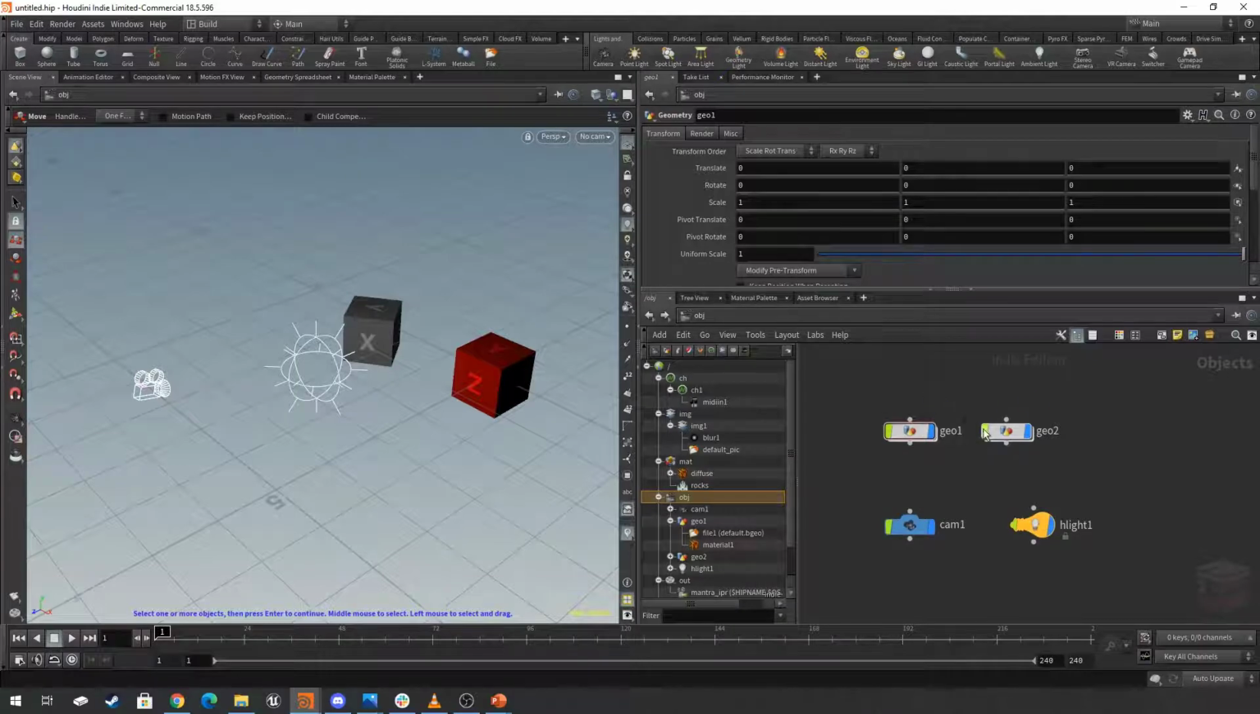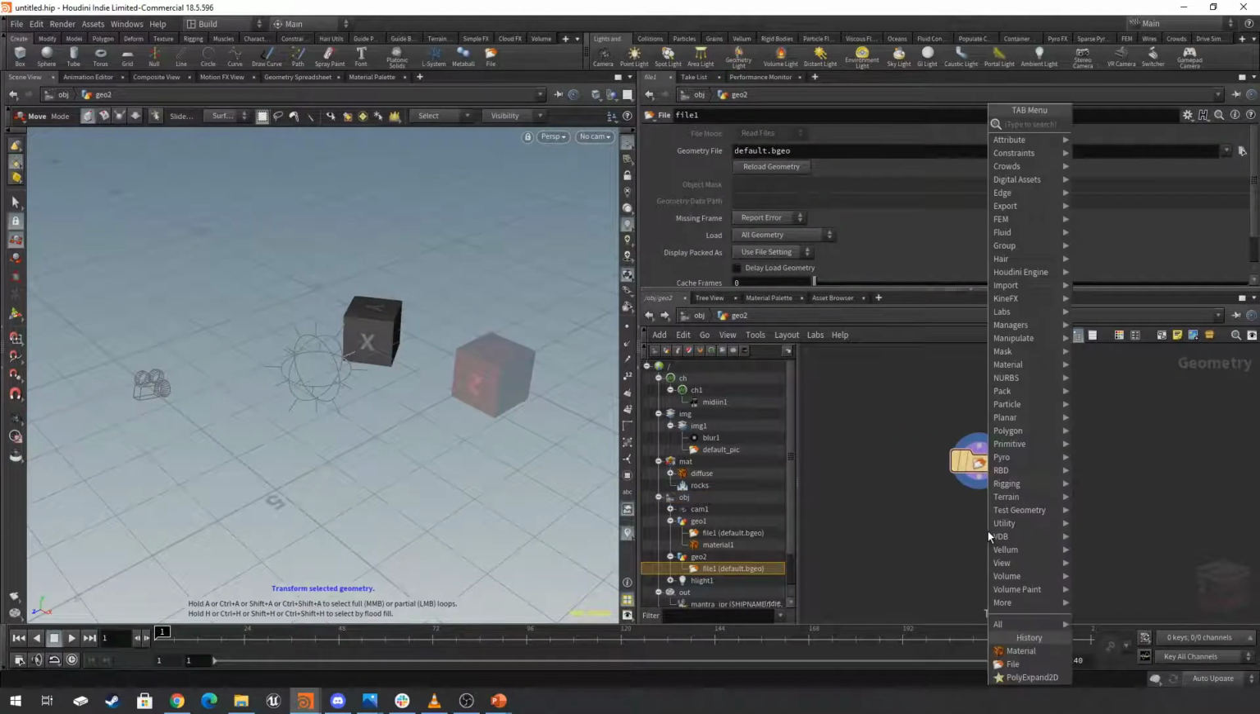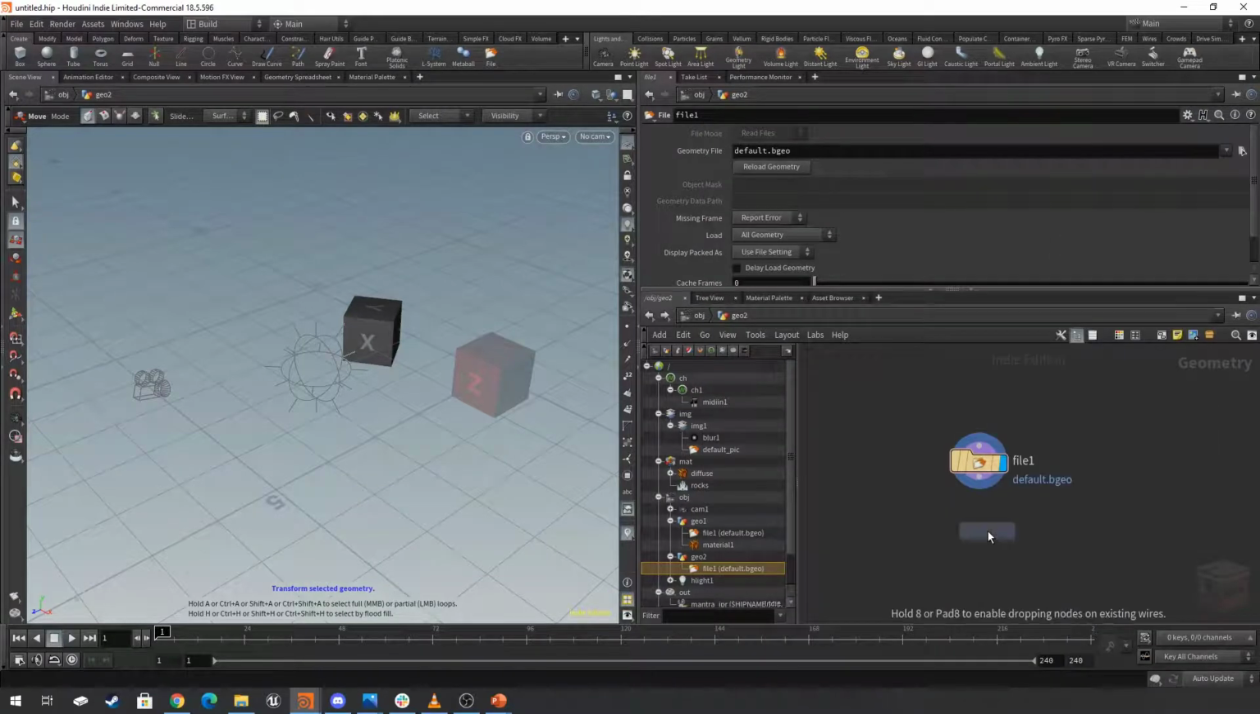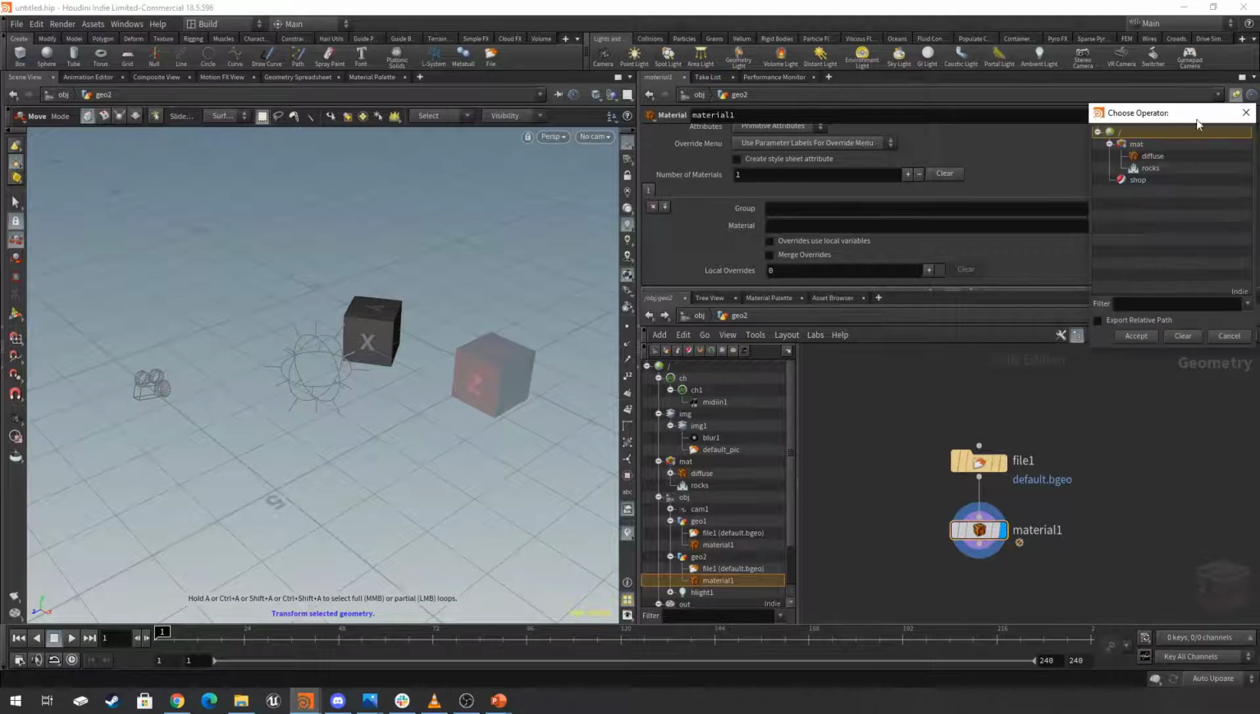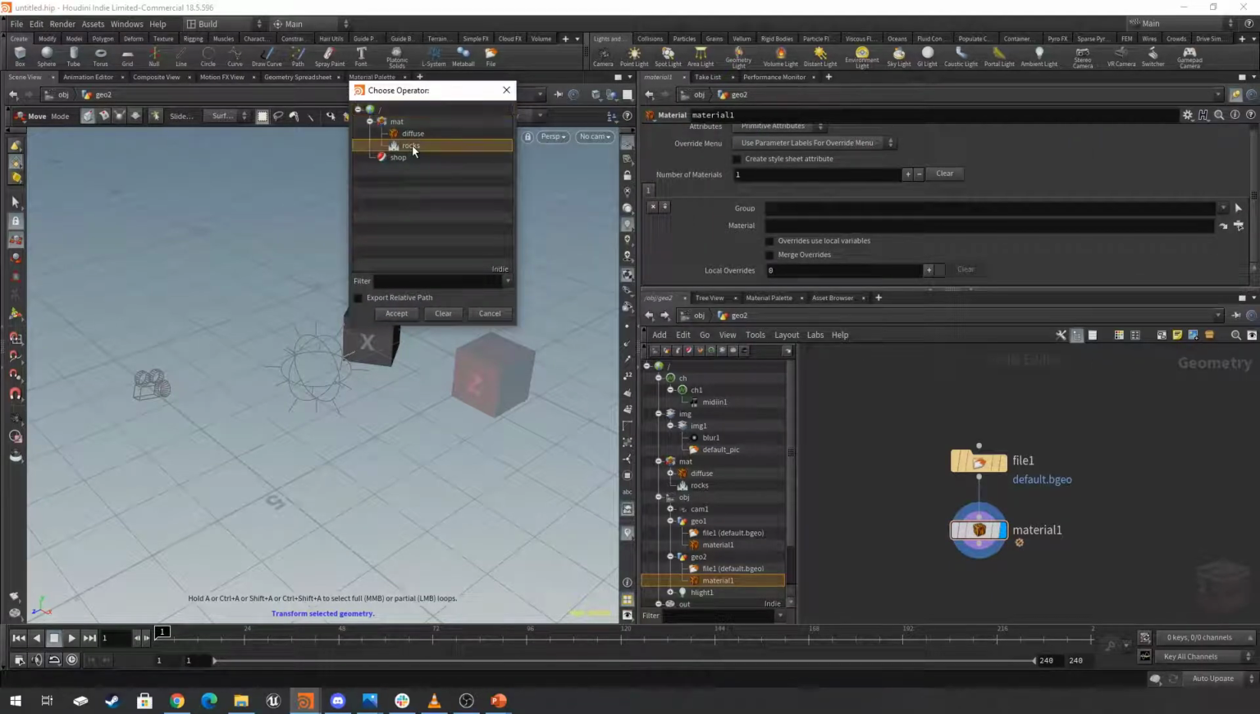Next, let's do the same thing with the other geometry node on the right. I'm going to go in here, press tab, type material, and drop it below the file node. Next, let's go to the material parameter, click on the operator chooser, grab the rocks material, and click accept.